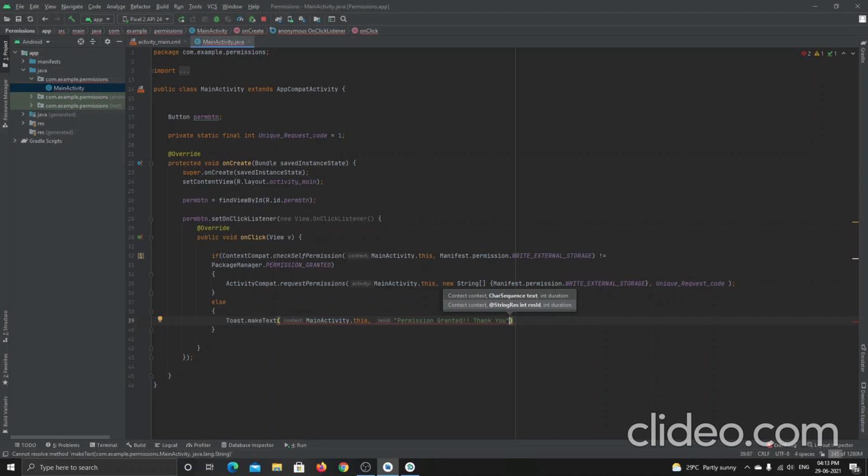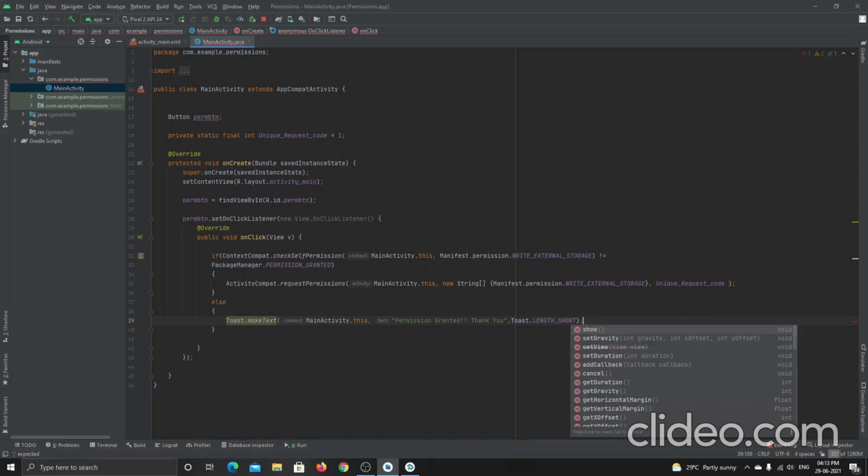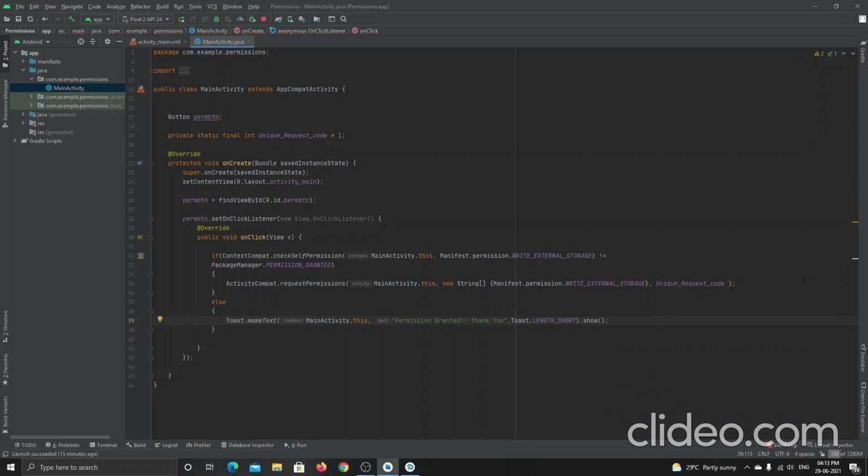Okay. And now I want to set the toast length. Toast length dot length, let it be short now. Okay, now I will just type dot show. It will show me the message. And now let me run this application.